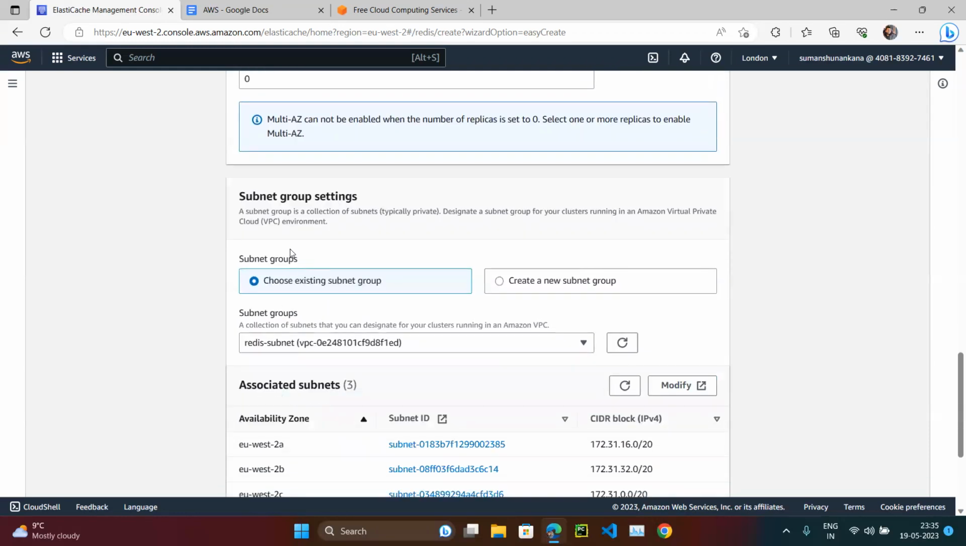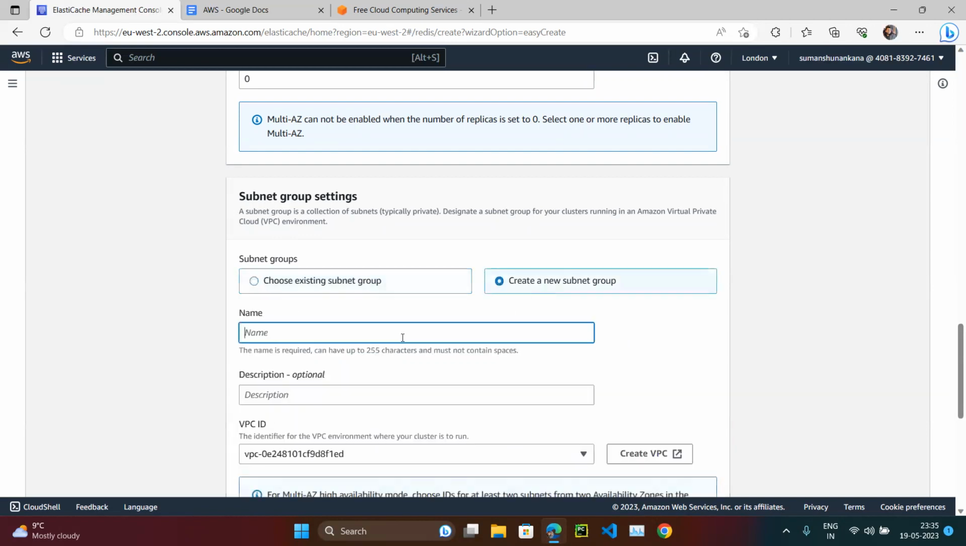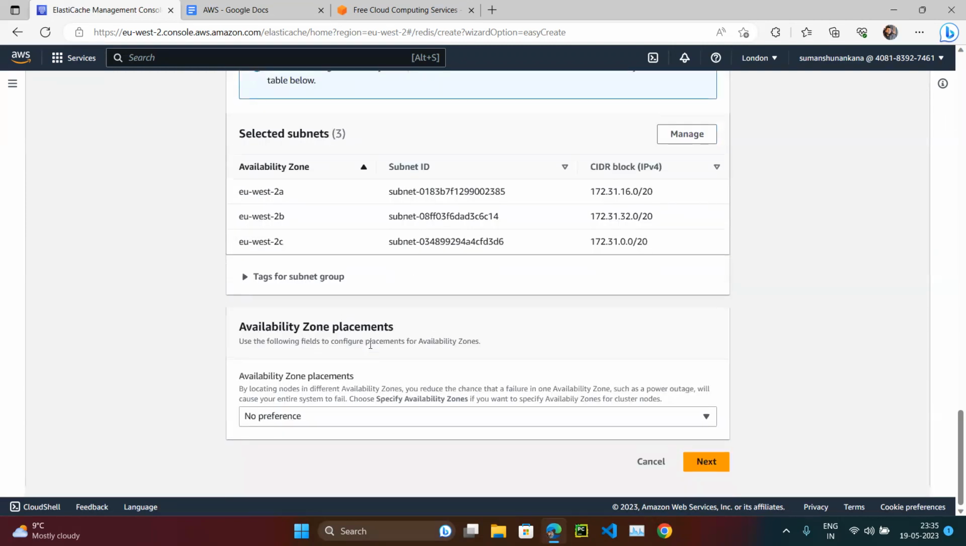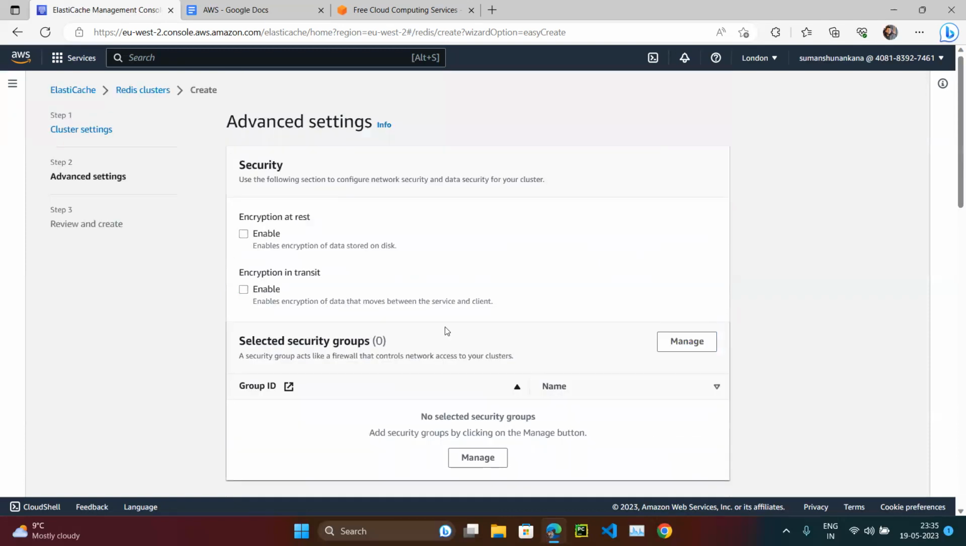Okay. So now, create a subnet. Let's create a new subnet group, my Redis subnet, and if you have a VPC you can use it, or you can create it on the default VPC. Okay, so click on next.